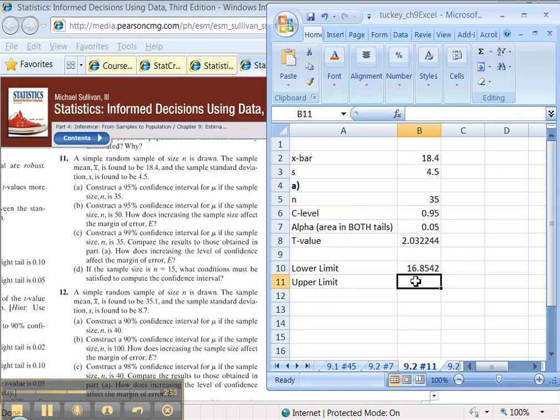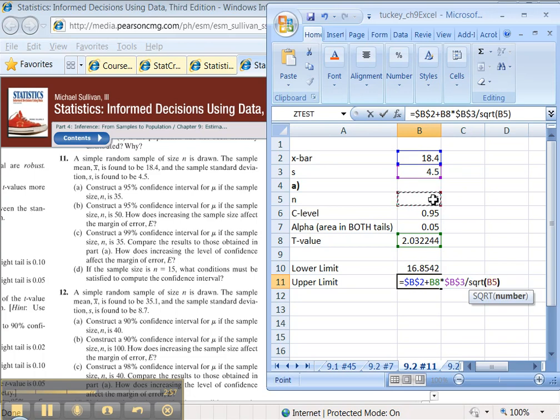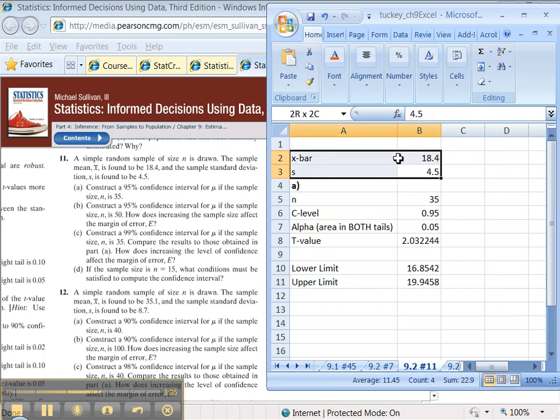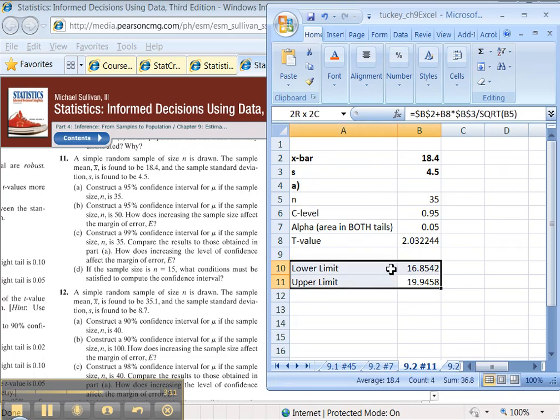Then I'm going to do it again, equals x bar, again I'm going to give it dollar signs, pressing F4, plus t, which I found right there, times s, oops, that's never going to change either. I'm going to give that dollar signs, divided by the square root of n, which was 35, which will change along the problems. I'm going to give my s a dollar sign right here. That way, these two guys up here never change. They're always going to be that for the whole problem. All right, there we go.